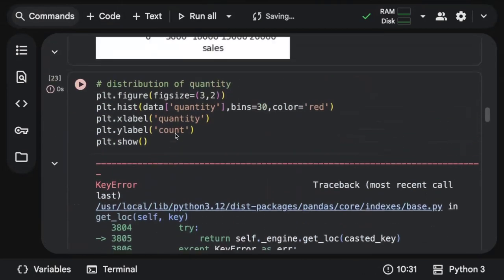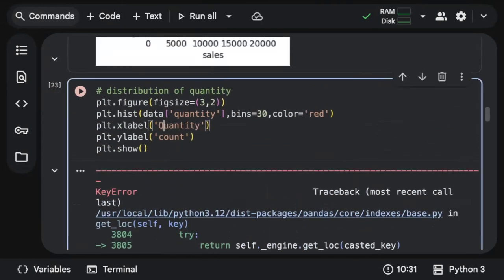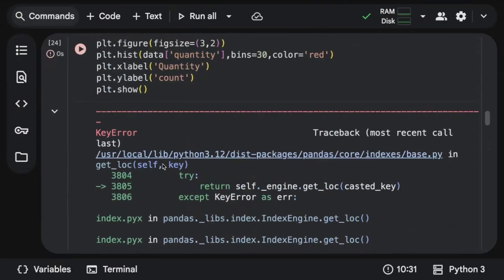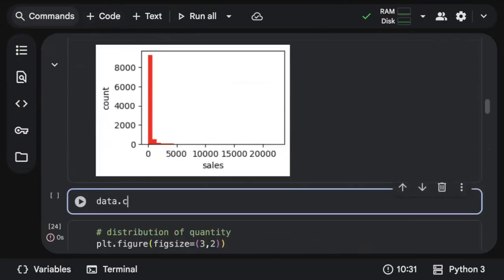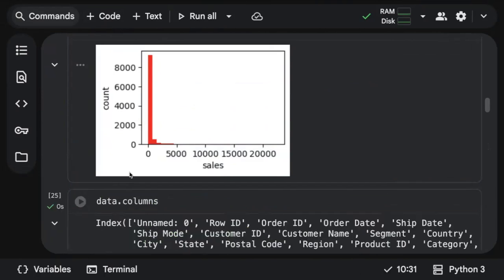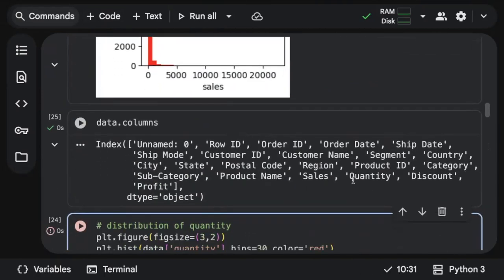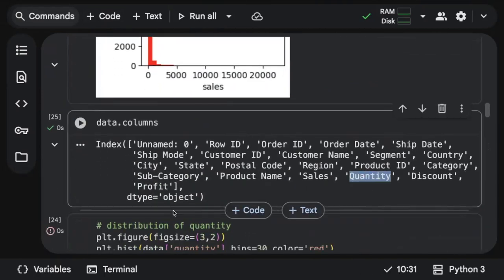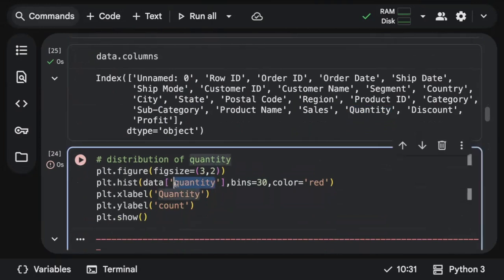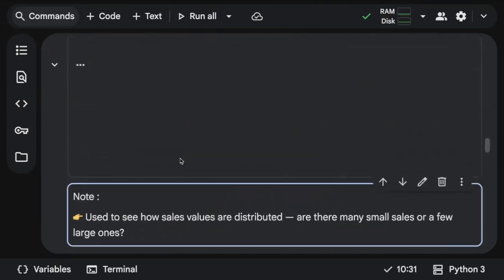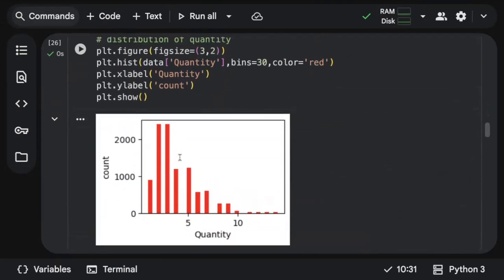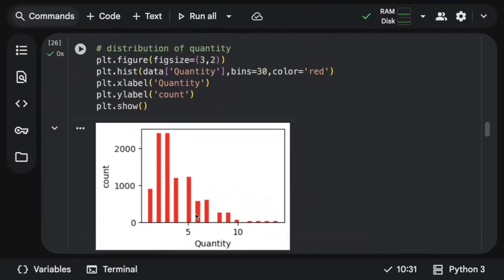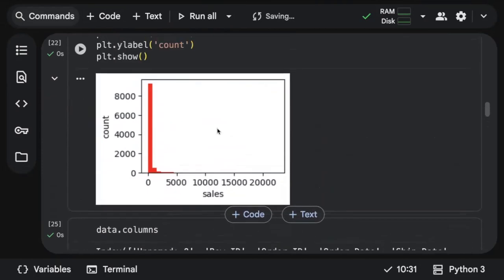So we don't have quantity. So maybe capital Q. No, first let me check what columns we have in our data. Just a minute. Okay. It should be a capital letter, yeah. See, you got the distribution. You have discrete values in our quantity, so you can see there is a separation. You can try with profit as well.